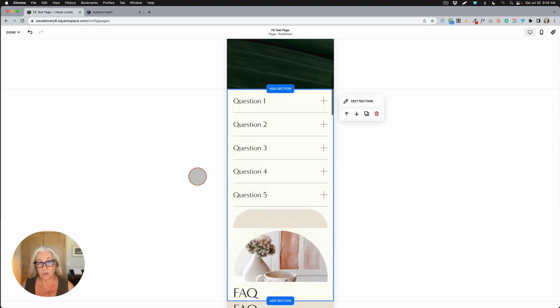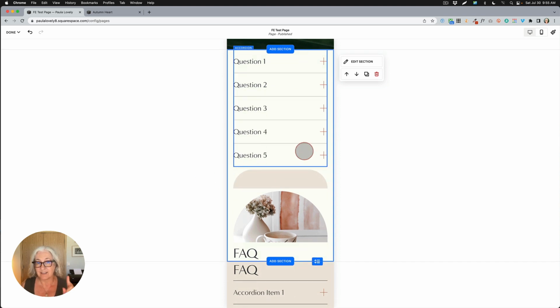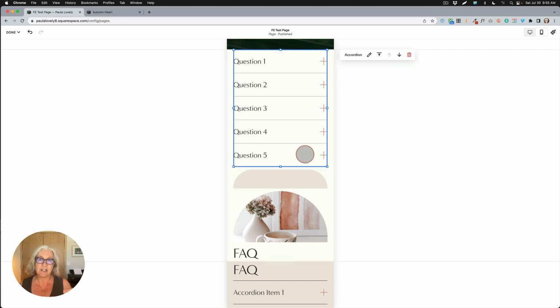So the second thing to remember about mobile view is you can change the position and the size of your content blocks, but don't change the actual content. If you change the actual content, that will also change it on the desktop view. So that's just something to bear in mind.